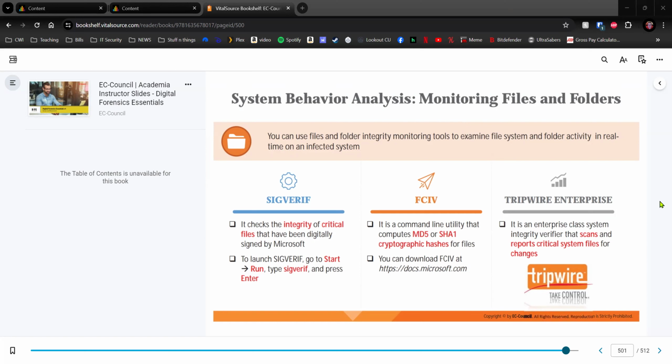Files and folders. You can use file and folder integrity monitoring tools to examine the file system and folder activity real time on an infected system. There is sigverif, that's your signature. It checks the integrity of critical files that have been digitally signed by Microsoft. And this is, you go to Start, Run, and type in sigverif and press enter.